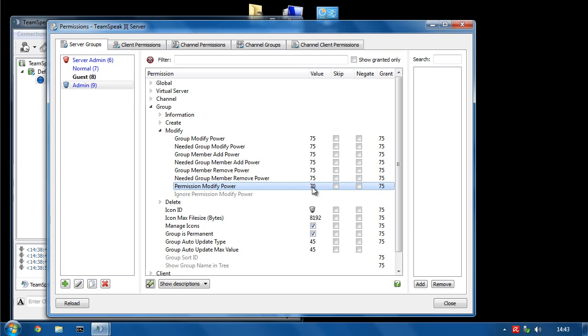Because we want to make sure they have the power, but they shouldn't have quite as much power as we, the server owner, have. So for permission modify power, that should be 70. Group modify power should also be 70. And what this means is that the admins with this rank of server group admin cannot modify any server group or channel group which has a needed group modify power of something higher than it.